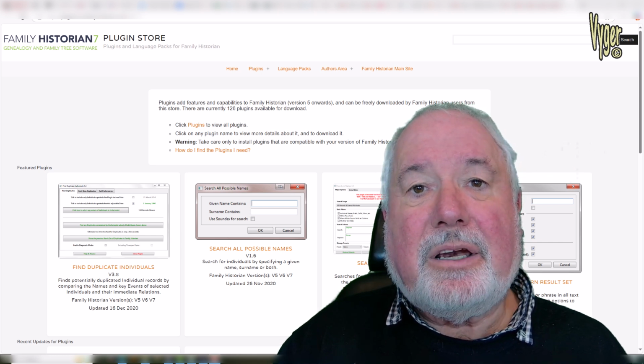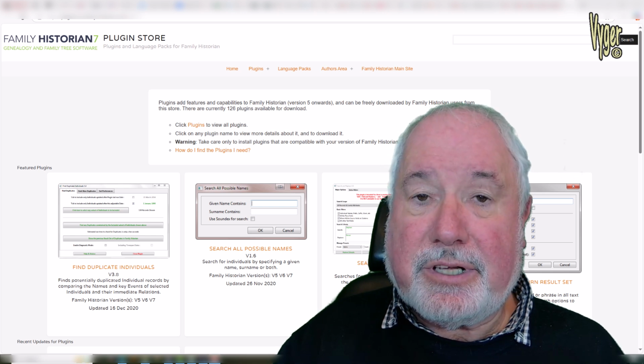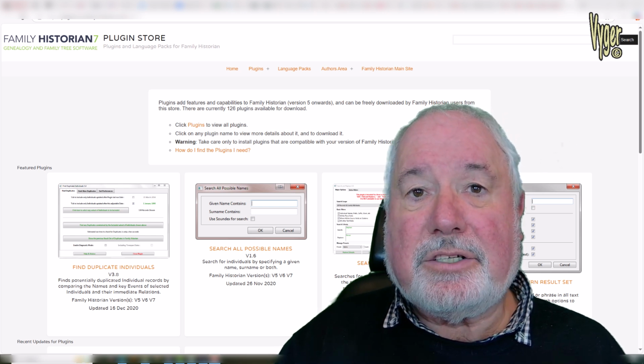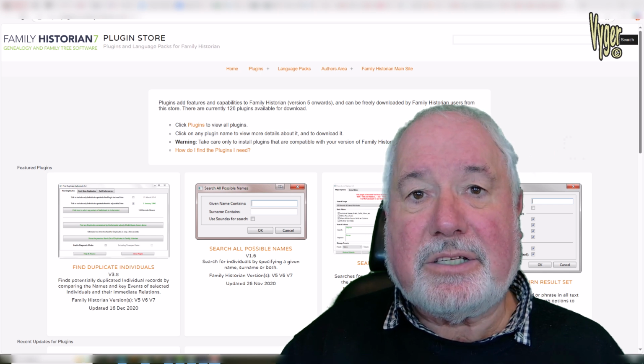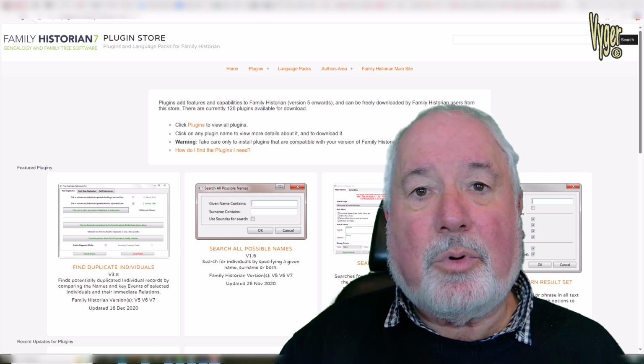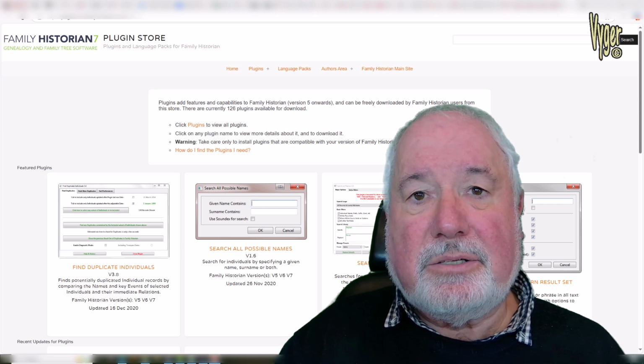But outside of that, we need a lot of little utilities. You'll need a different utility from I will, but most of the utilities are common. People wanting to change uppercase surnames to lowercase, people wanting to find duplication. Those are all handled in Family Historian by plugins.